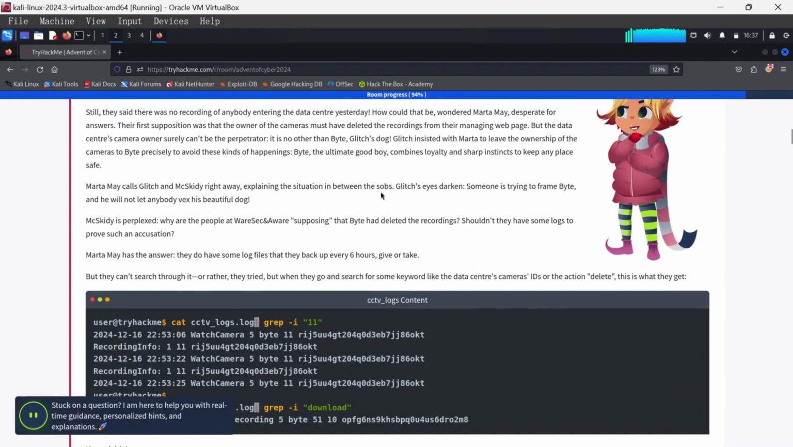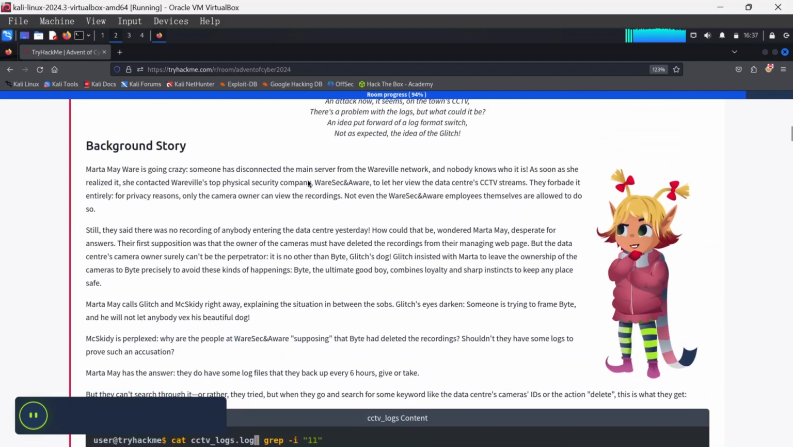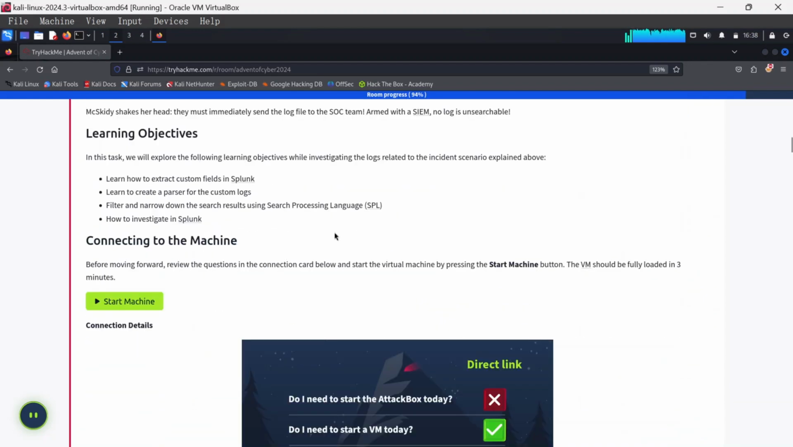Okay, and now something happened. An attacker deleted or disconnected the main server from the Waveview network, and then when they tried to contact the security company to get some CCTV, they said they can't access it, and also that some CCTV footage was tampered with.